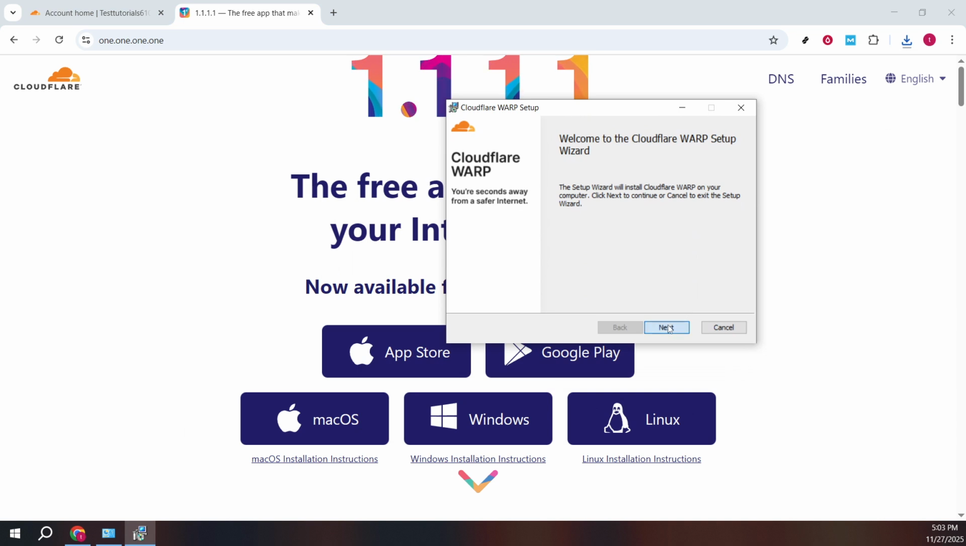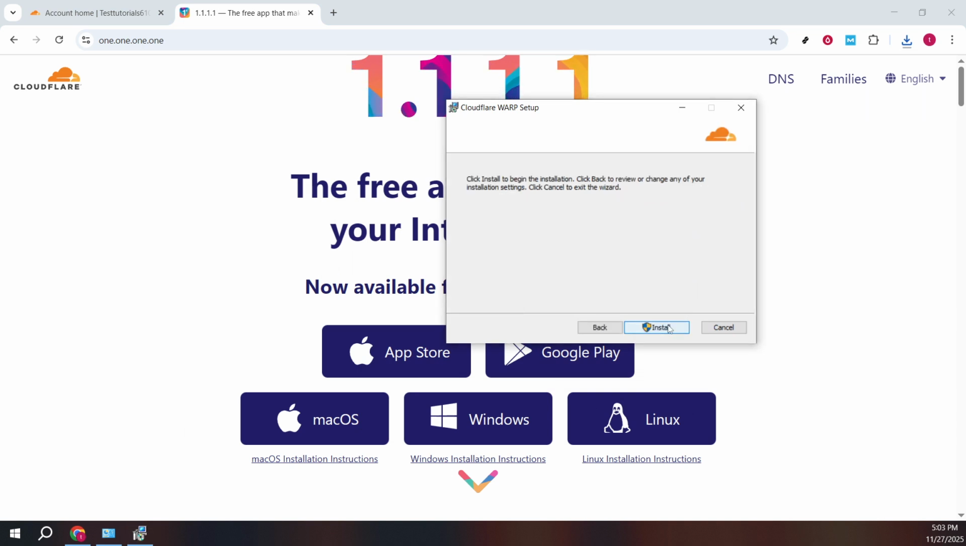The installer will open and guide you through setup. Click Next to proceed. You can review the license terms and default install location. The defaults are fine for most people.